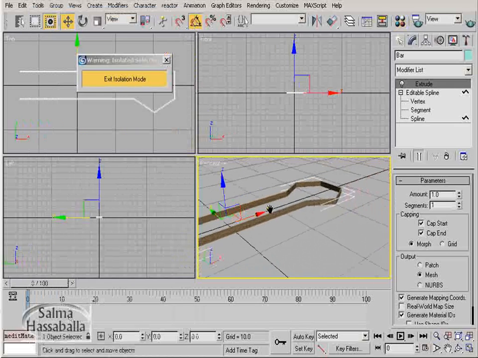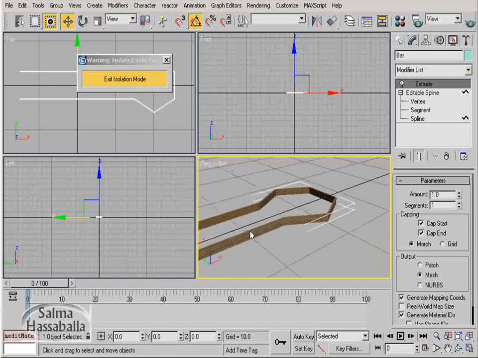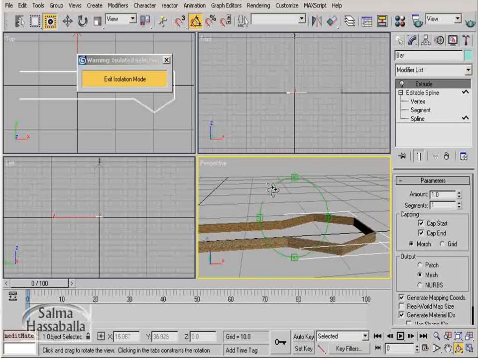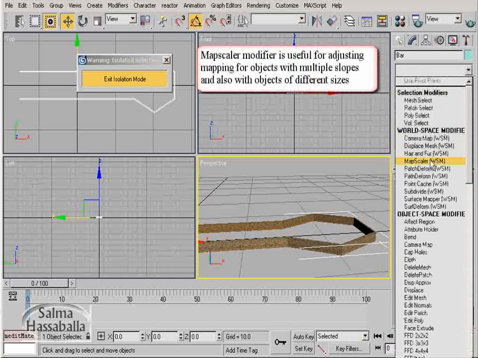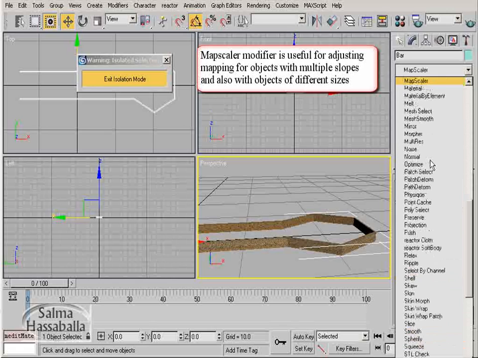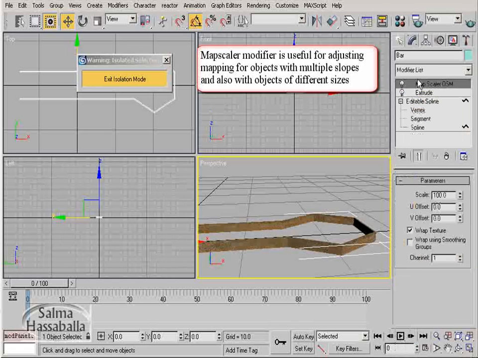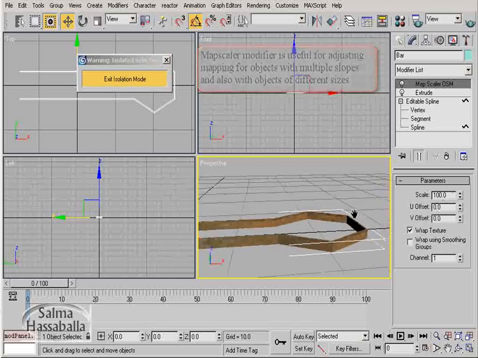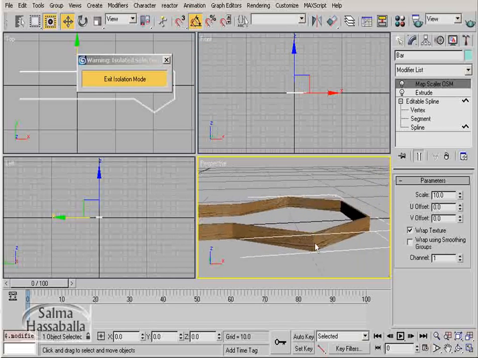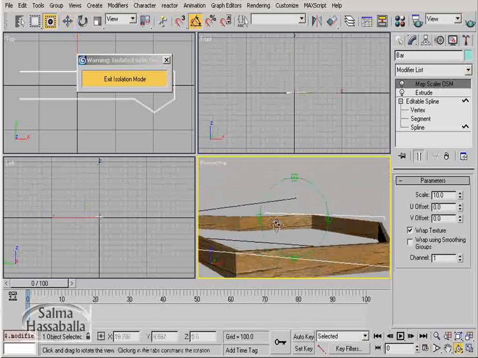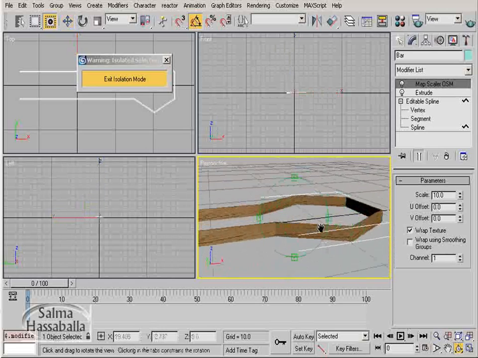If you look closely, we'll find that the mapping is not fitting. And since we are dealing with an object with multiple slopes, it's a good idea to use the Map Scalar modifier. Make sure that you are in the Modify panel, expand the modifier list, and choose the Map Scalar by pressing the M button on your keyboard. Now change the scale to 10. As you see now, it is correctly adjusted.